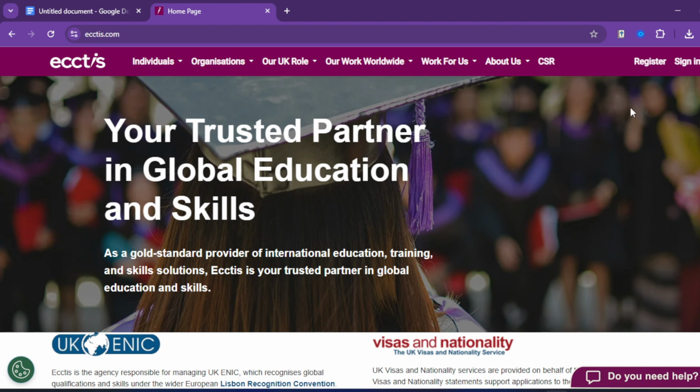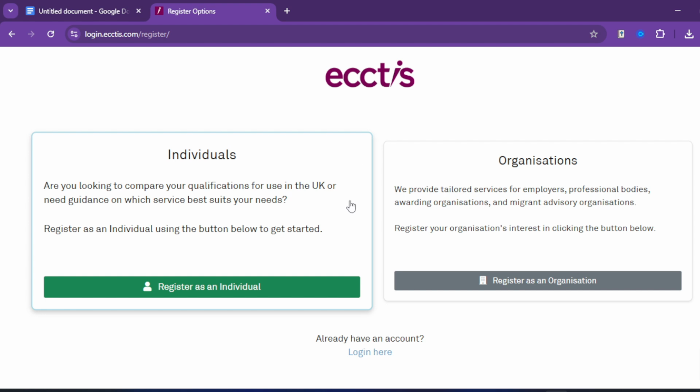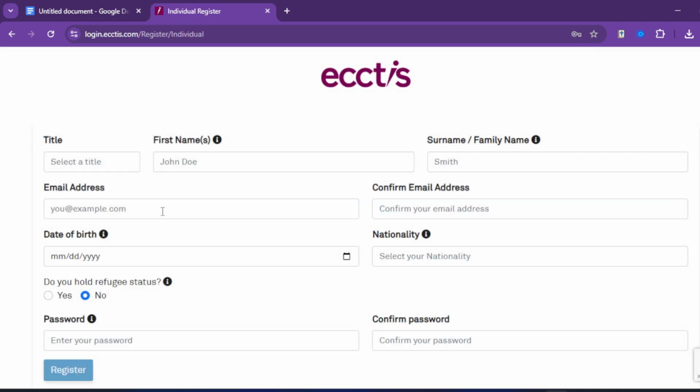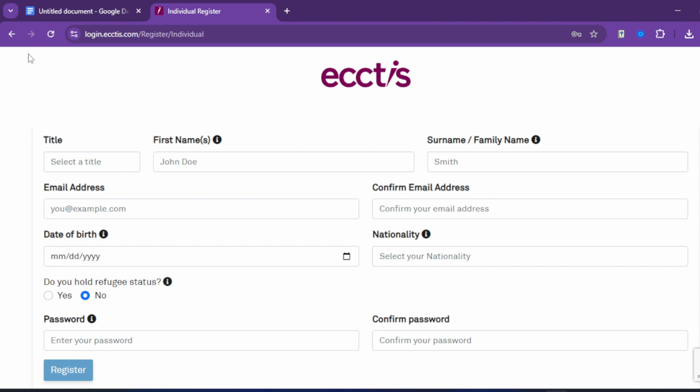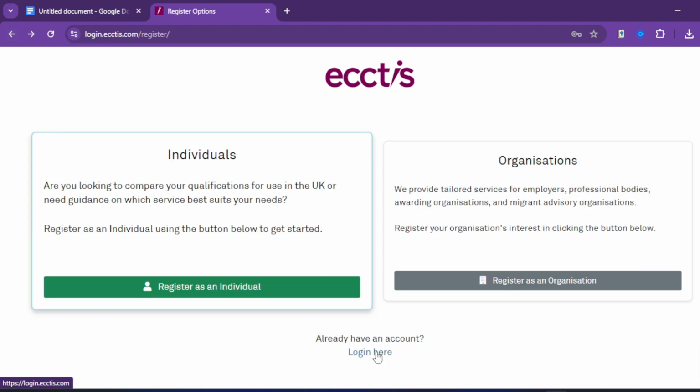So here we are. Just click on register. That's how we start. It will ask you, are you registering as an individual or as an organization? As an individual. If you already have an account, you click here. If you want to register, you click, then fill in your title, your name, everything. You click register. I have an account already, so I'm just going to click login here.